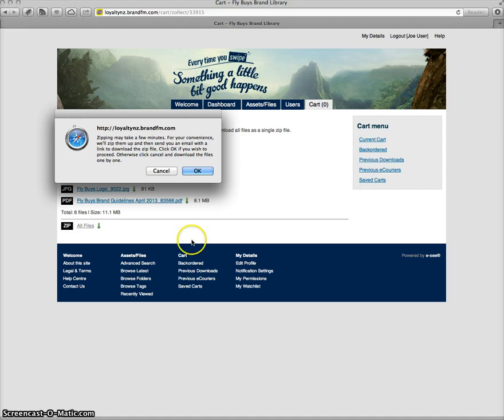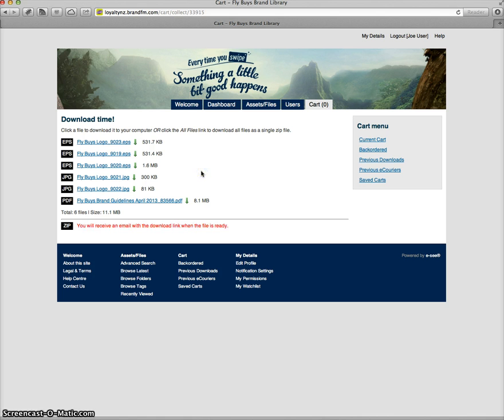And we just get a dialog which asks us to confirm that we're okay with the zip file. And what happens with zipping is that we will zip the file up on the system and send you an email with that link to download. So let's just go OK. And then what's going to happen in the background, the system will zip those files up and send an email. So I'll just pause here and we'll show you the email.